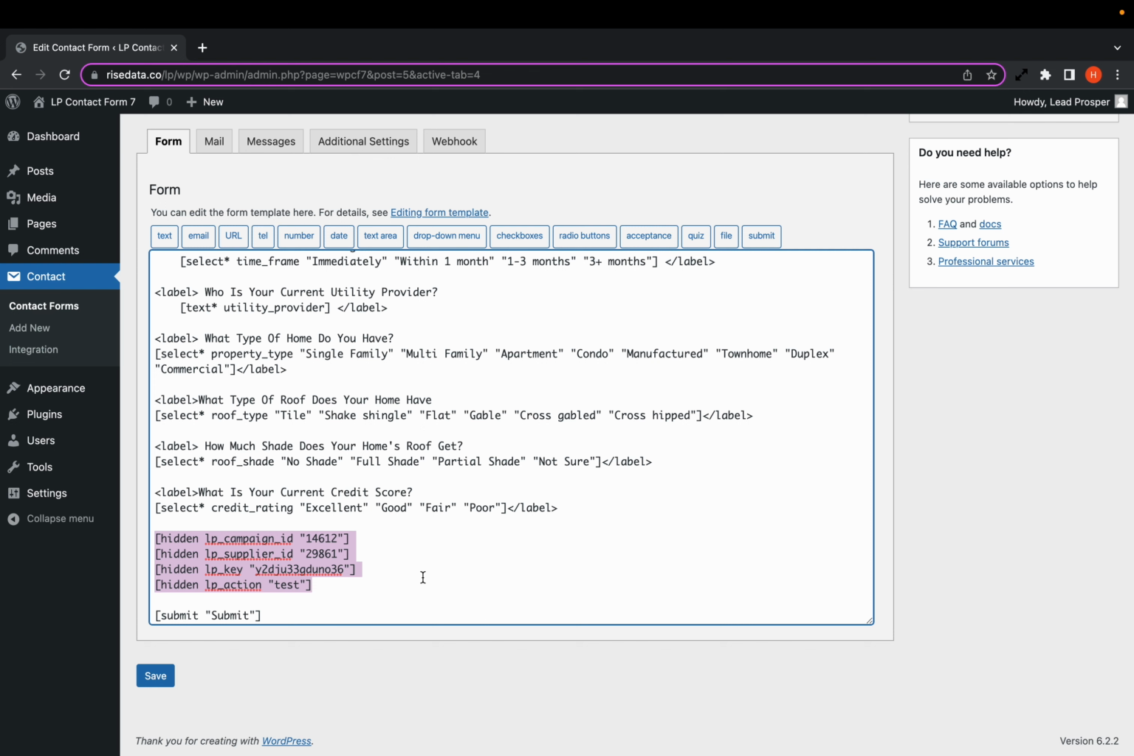Once these static values have been added to your form, the next form submission will post directly to your Lead Prosper campaign. Once again, use LP Action Test when you are testing your connection, and once you have a successful test and are ready to go live, remove the tag.